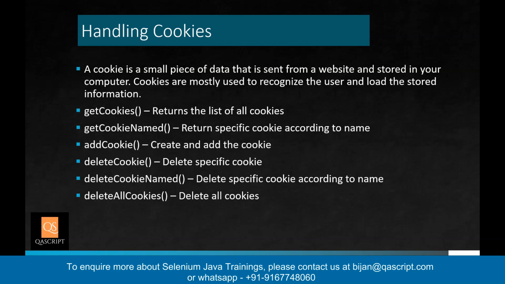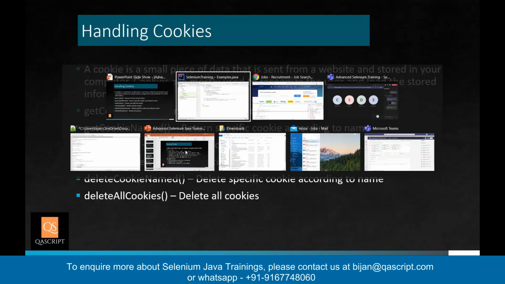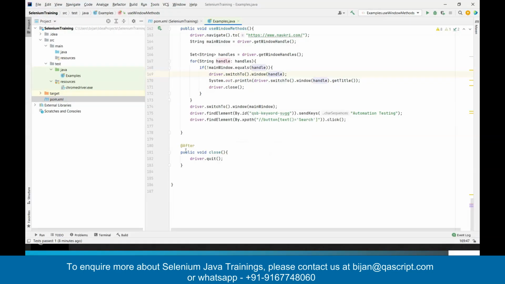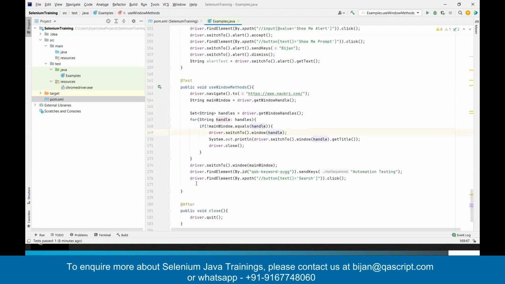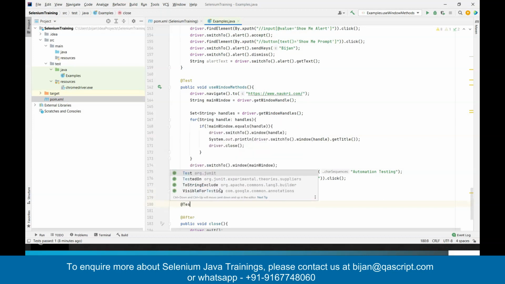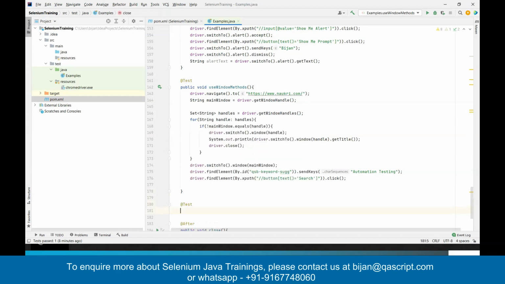And then if you want to get a specific cookie, you can use the get cookie named method, where you can specify the name of the cookie. So these are all the different methods. Now, these are useful only in specific scenarios when you are dealing with cookies, but it's good to know how to use these cookie methods in Selenium.